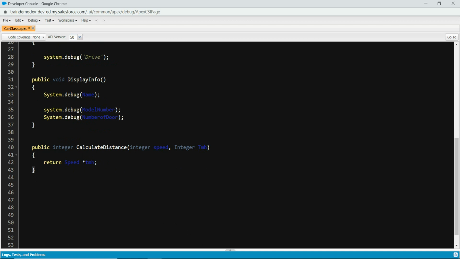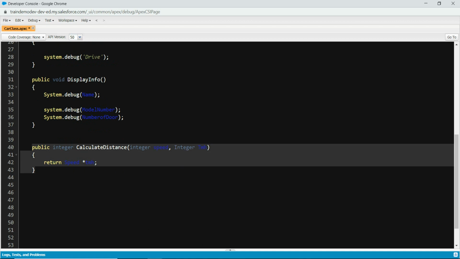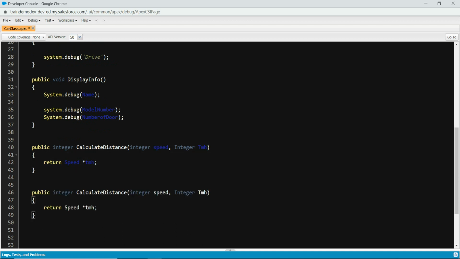But I want to use the same method. So what I can do is create another one. Let me copy this. And here I'm going to pass decimal. Pass decimal. Let me save it. Okay, now I got my job done.